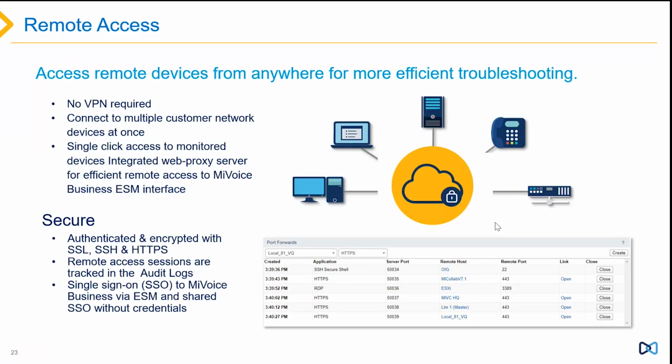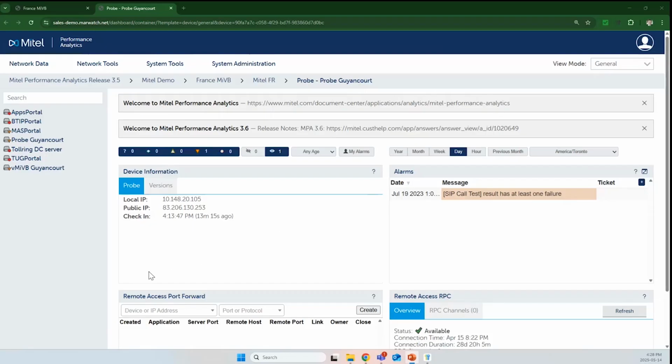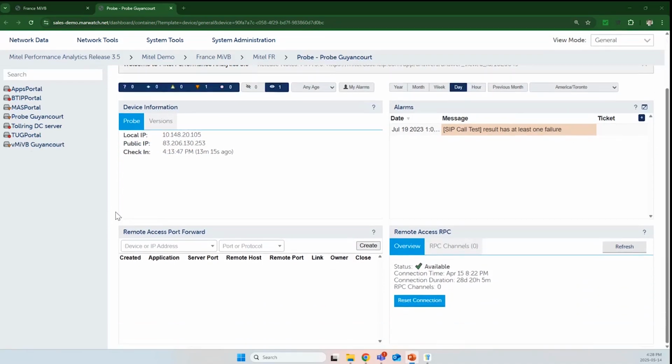Here's the remote access piece that we've been talking about. No VPNs required. We can connect to multiple network devices at once. Single-click access to monitored devices. It's secure. We support SSH, SSL, HTTPS, RDP. There's a number of different protocols that we leverage. I'll show you that real quick here because this is actually done in the probe.